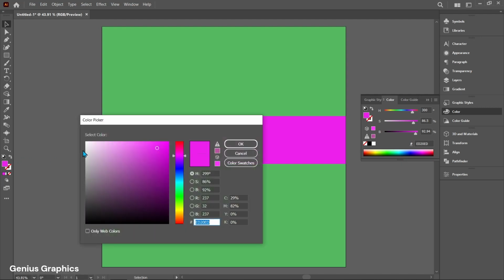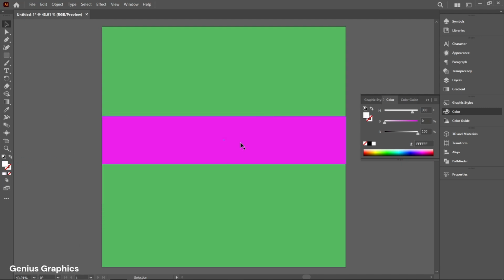Change fill color to white. Select ellipse tool. Make it in center of rectangle using Ctrl Alt plus Shift key.